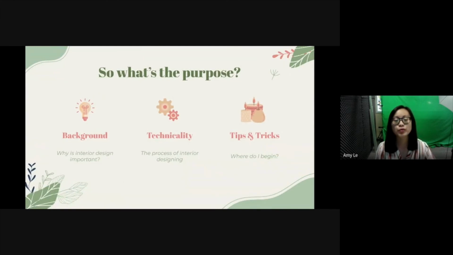Okay, before I actually jump into any information, I want to share the purpose of this program. The first thing is that I want to provide you all a background as to why interior designing is important at all. The second thing is the technical things that happen in the process of interior designing. And the third is where to begin as a student if you're interested in learning more about the design field, or if you're looking to major in interior design or any sort of design in college or wherever that may be. And then it could just be for a casual enthusiast.